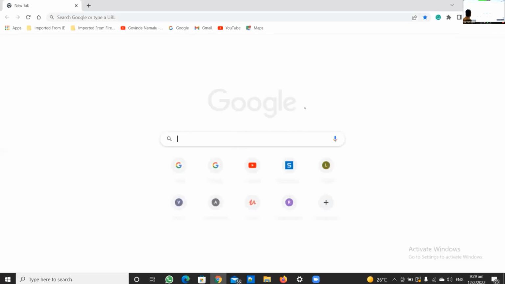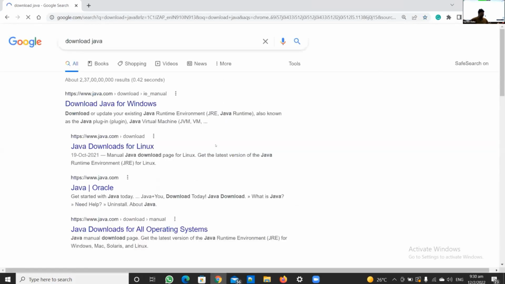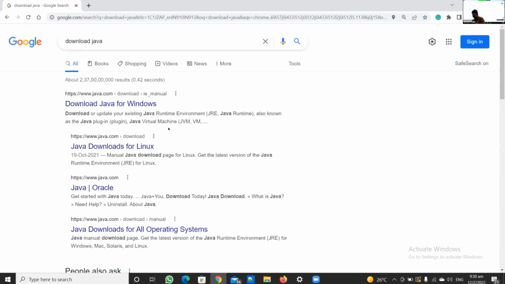Go to google.com. Download Java. Java is free software. You can download and install it. So we have Java 8 version to 17 version. Yes, sir. Java 8 we have, Java 17 we have. There are many other versions in between: Java 8, Java 9, Java 11, 14, 15, 17.